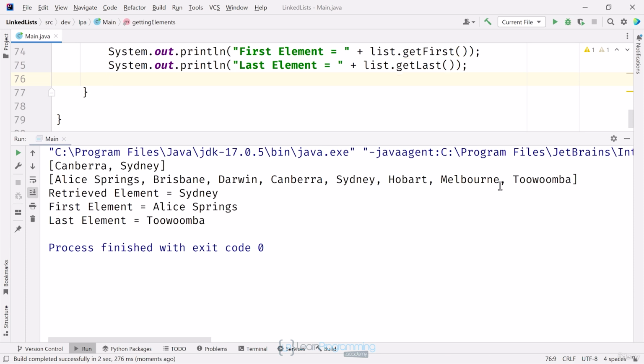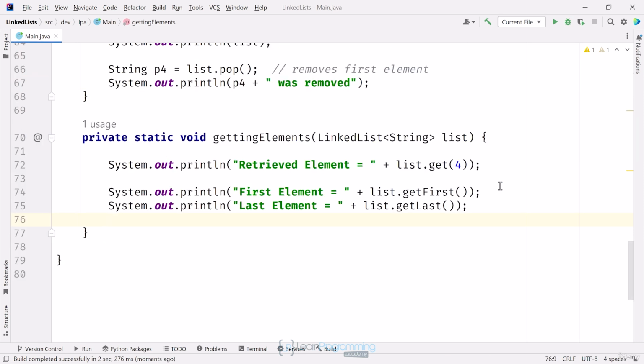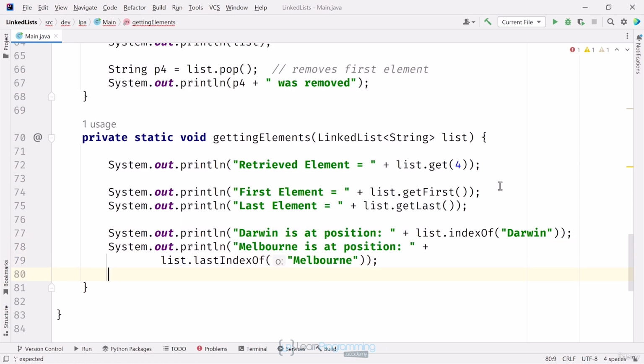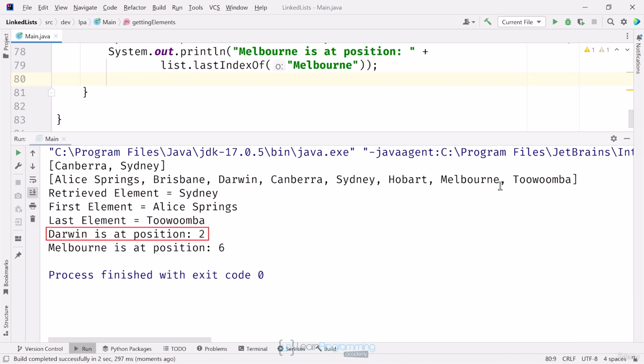We can also use the methods indexOf and lastIndexOf to see if an element is in a list, as we did with the array list. First I'll print the index of Darwin using list.indexOf. I'll now do it for Melbourne, this time using list.lastIndexOf. The big O notation is the same for these methods as it is for the array list. The worst case is O(n) for both, if the element retrieved is the element at the last position to be checked. Running this code tells us the positions of these towns in our list. As you can see, Darwin's at position 2 and Melbourne is at position 6.